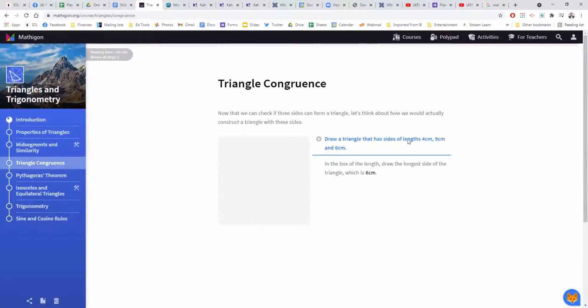Draw a triangle that has lengths of 4 centimeters, 5, and 6. So there would be 5. No, not long enough. There would be 5. And of course, let's just see if I'm allowed. There we go. We're going to go 1. And then we're going to draw 4. And it's not showing, it's not staying there.